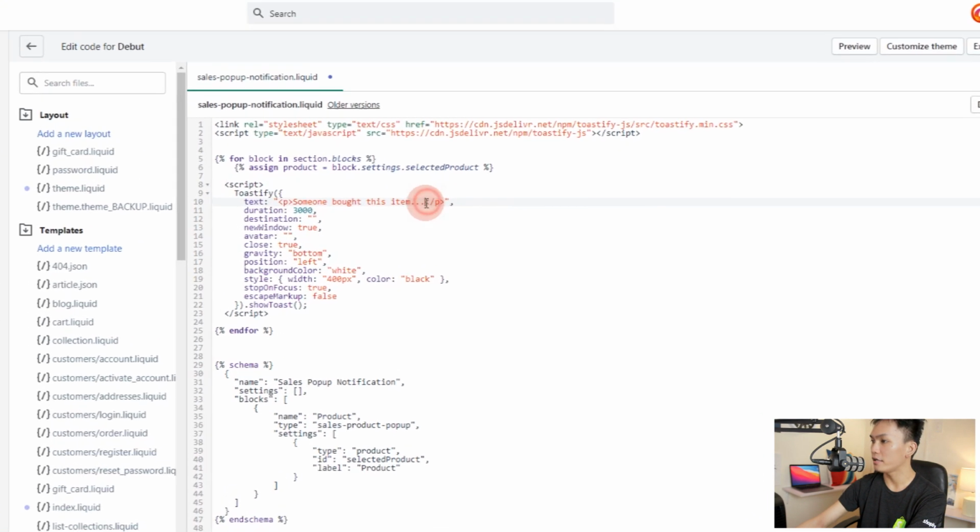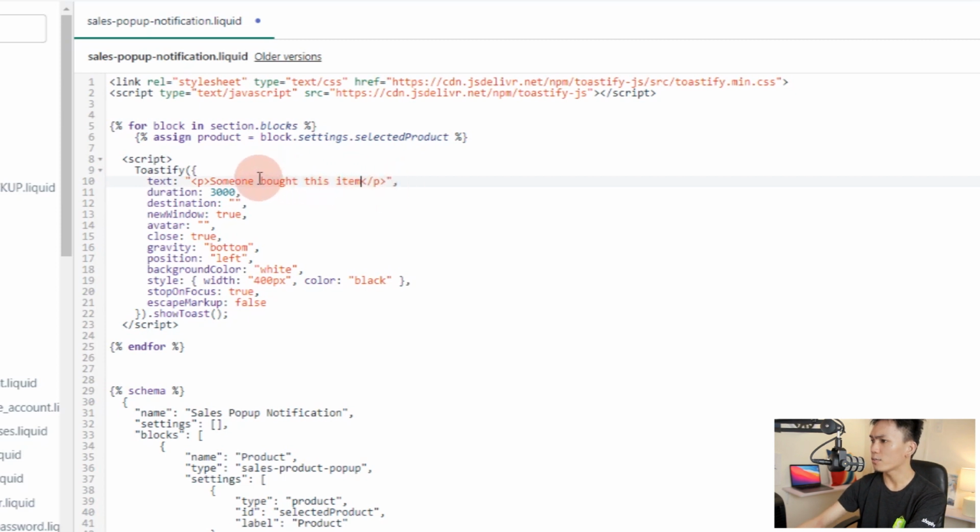So after the "someone bought" text, let's just use here a bold tag. I'll use another closing bold tag. And here inside of the bold tag, I'm going to use the object product. And then I'll use the title attribute. But I'm also going to use a filter called truncate. And I'll set it to 20, or let's set it to 25. So basically, all of our products will have a really long title. And then I want it to be shorter. That way, our toast window will be much smaller. I don't want it to be so big.